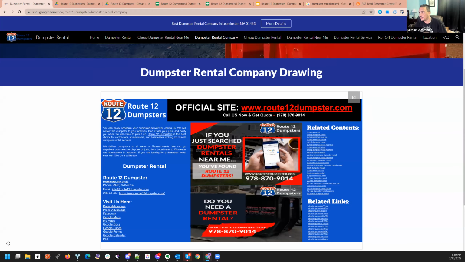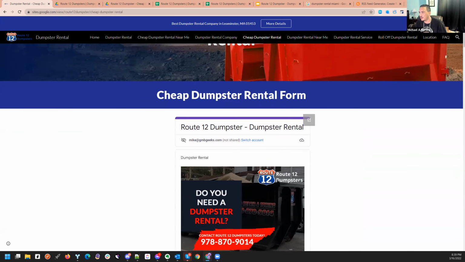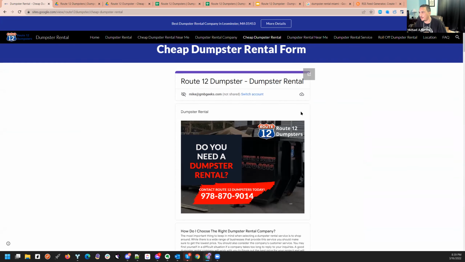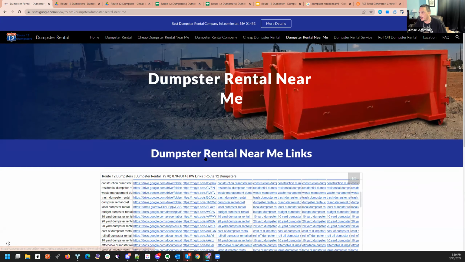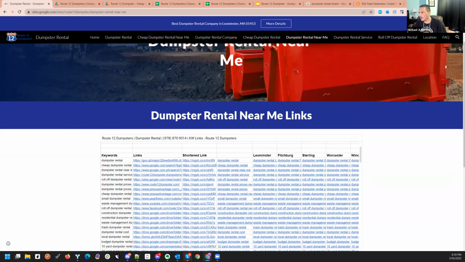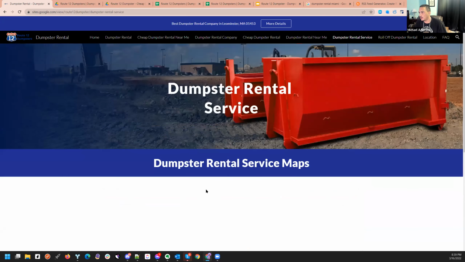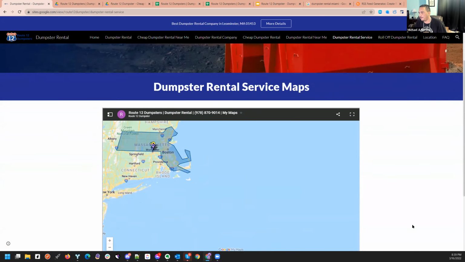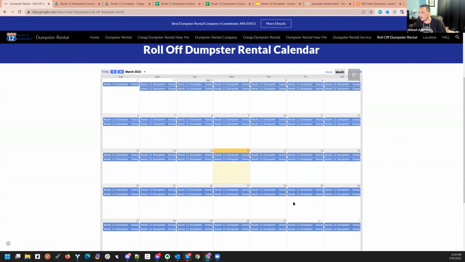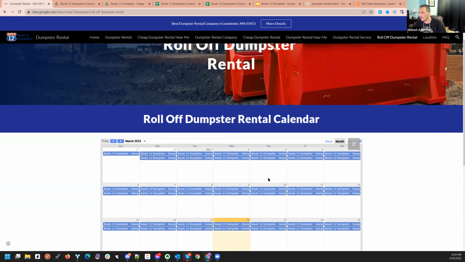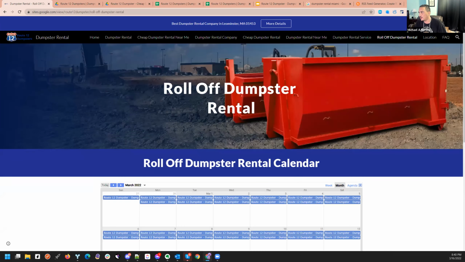What am I on? Dumpster rental. Okay, cheap dumpster rental, that's the Google form. I'm not going to click on it, I already showed it to you guys. Next one, dumpster rental near me. It's the keyword stack, keyword links. Dumpster rental service is the map. Roll off dumpster rental is the calendar. It's just associating a keyword with a Google property, all in the drive, all within the site. What am I up to? Roll off dumpster rental, got that one.